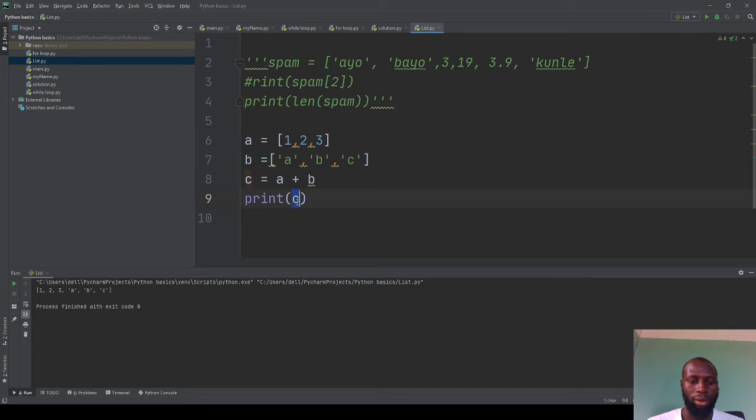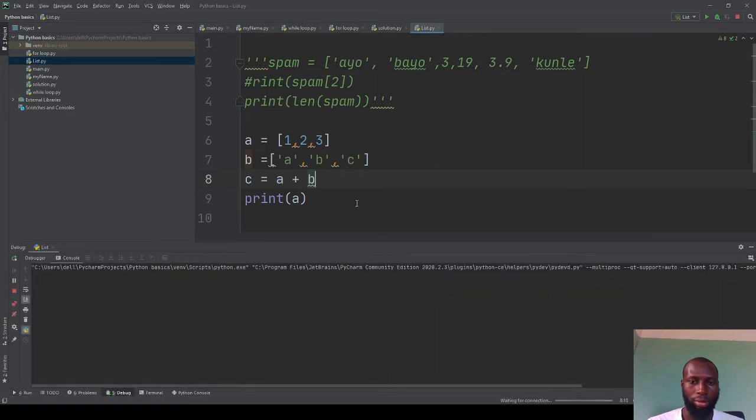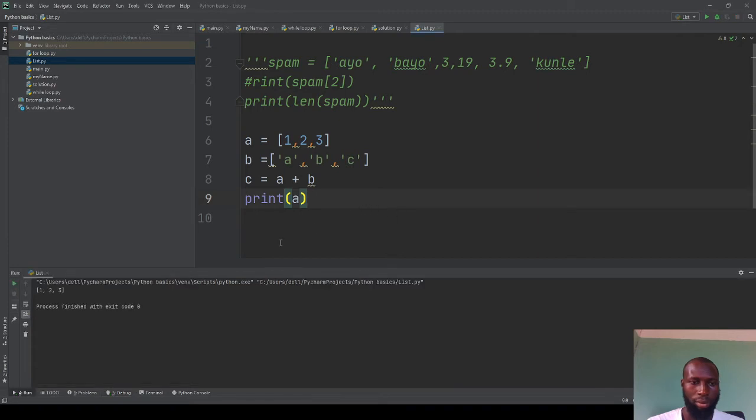So if we want to print A now, let's check our A. Run it. Okay. So we have A as the list 1, 2, 3. And B is a list of A, B, and C. But C, we've concatenated A and B together to give us C. And our C will be what? 1, 2, 3, A, B, C. So that's concatenation.